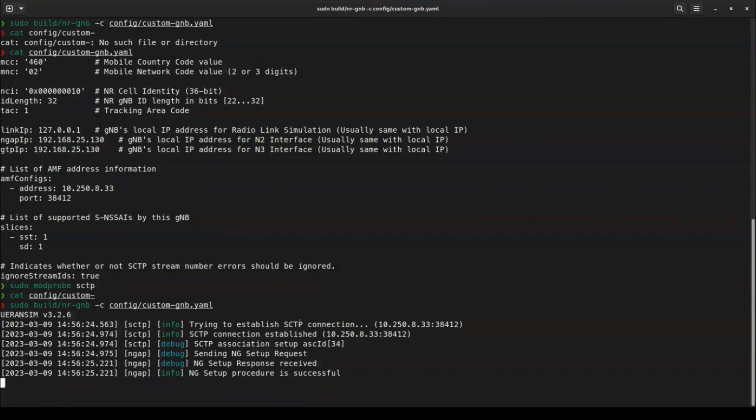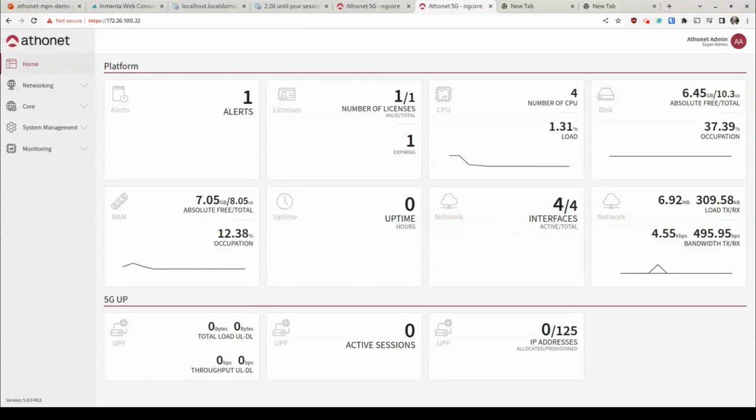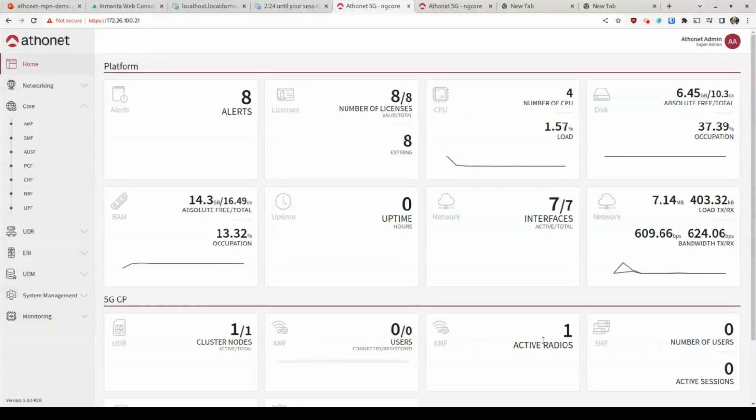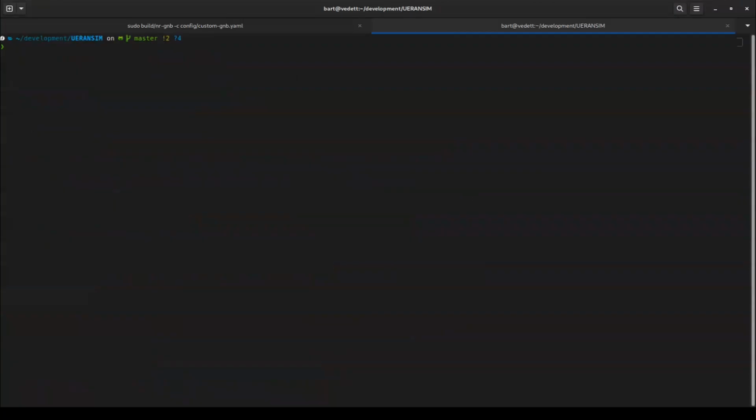So it was able to successfully connect to the AMF. And then if we go to the control plane virtual machine, in the dashboard, you will see that there is now one active radio. Next, attach UE to this.